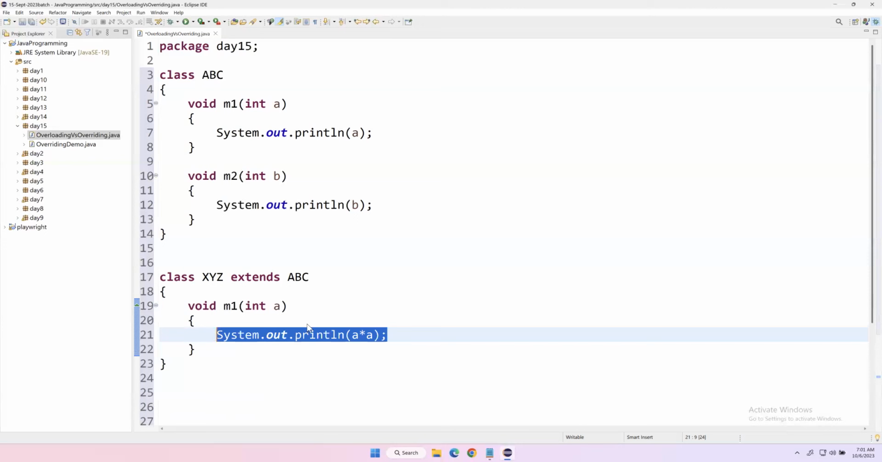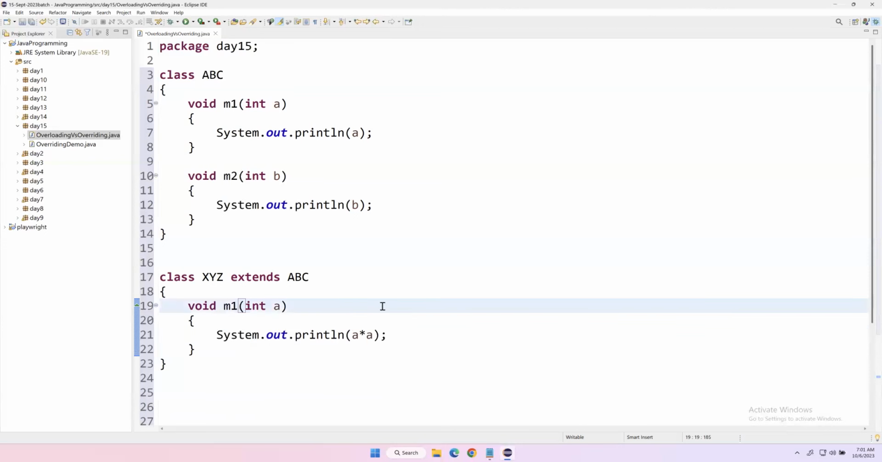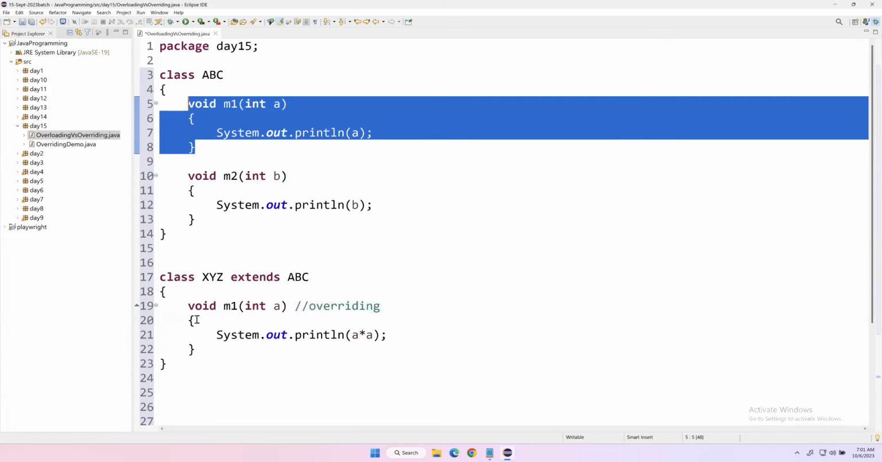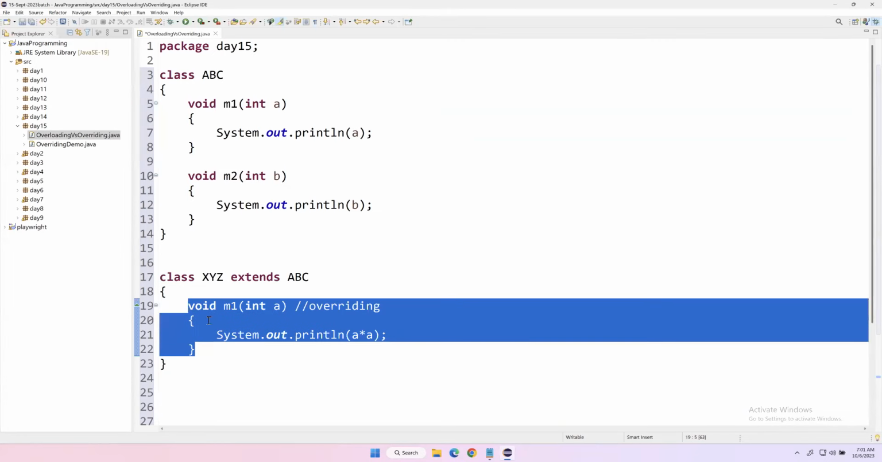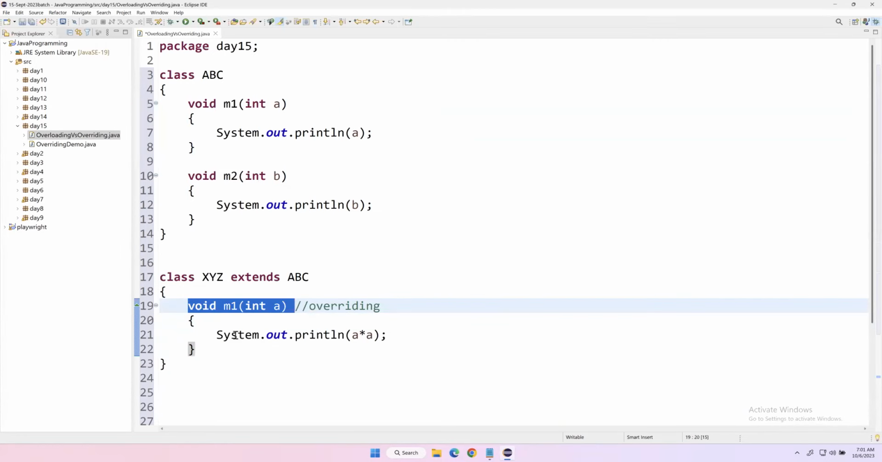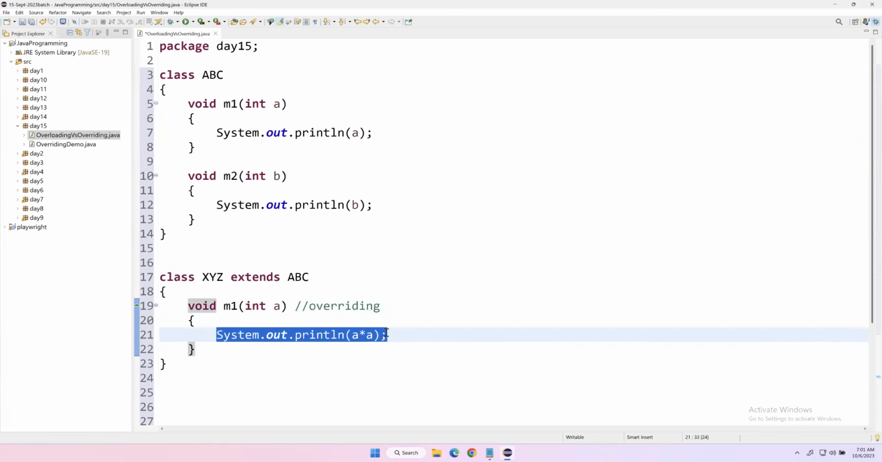So what is the concept? Is it overriding or overloading? This is overriding. It's very clear. Whatever method we created in the parent class, we recreated without changing the declaration, just by changing the implementation.